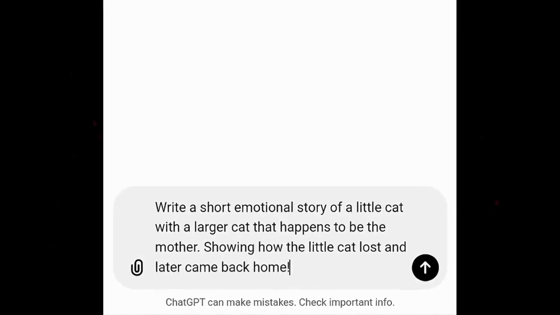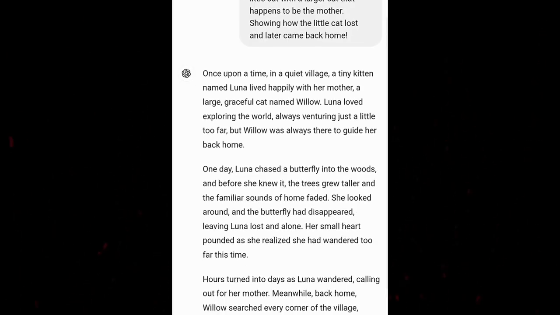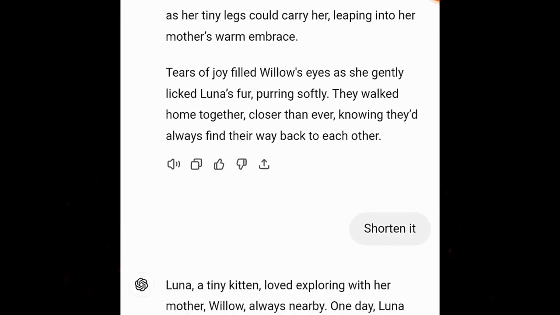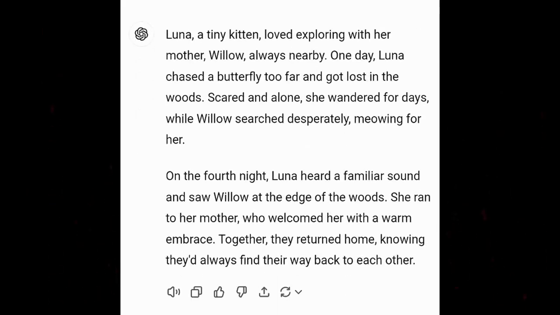Then I asked it to write a short emotional story of a little cat with a larger cat that happens to be the mother, showing how the little cat got lost and later came back home. And ChatGPT gave me this response, which is a bit long. Then I asked it to shorten the story. And right now we have a perfect story for our video.